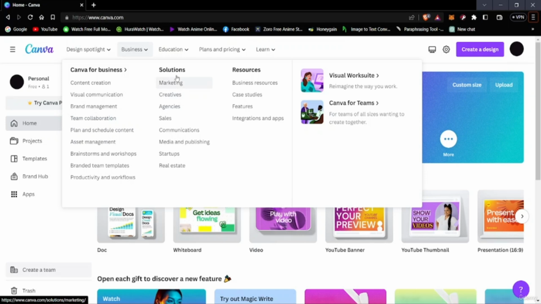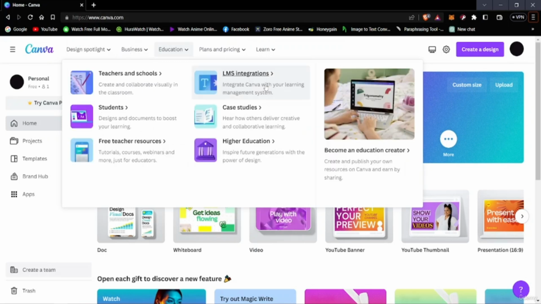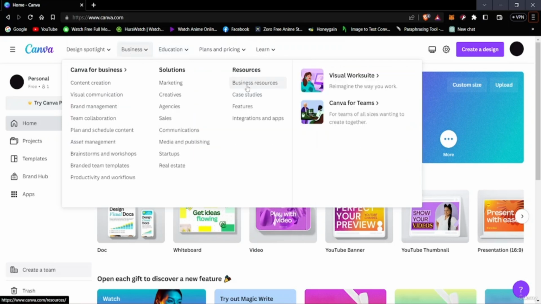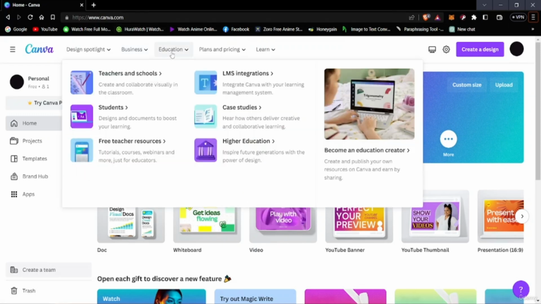Then there is this option called solutions. And in solutions, there is marketing, creatives, agencies, sales, communications, media and publishing, startups, real estate. Yeah, there are a lot of options too. So the resources here are business resources, case studies, features, integrations, and apps. All right. And then we have education.